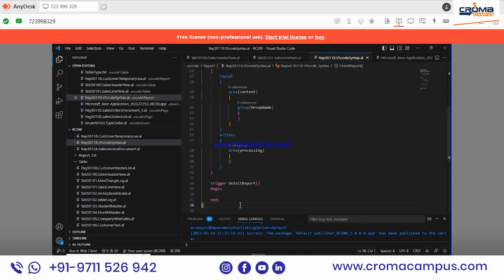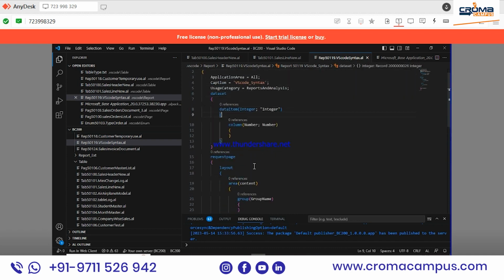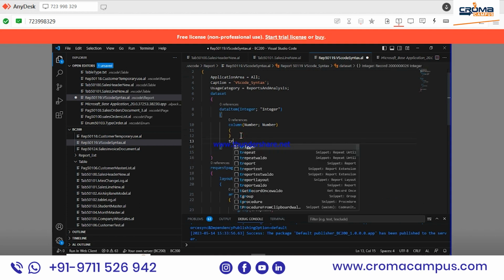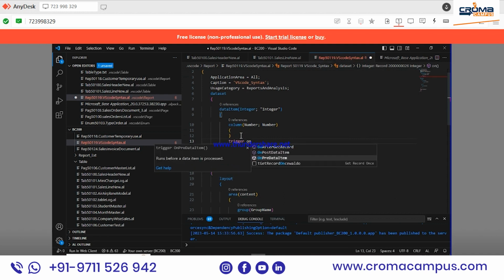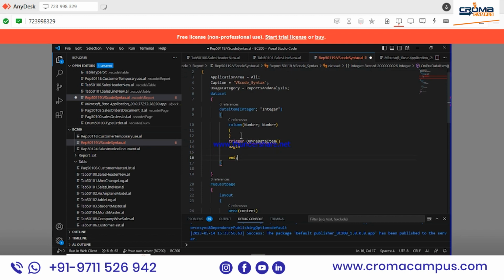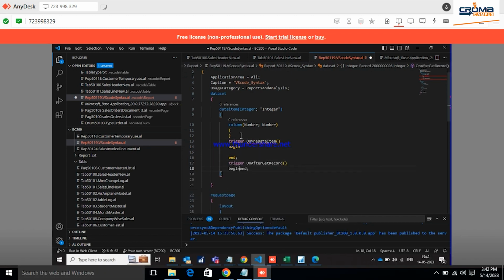There are 3 different types of trigger, and we will understand the triggers in the report section. But we need to write some code, some basic syntax, and we can write the code only in the trigger section. So I'm using the trigger of the dataset table. There is also a trigger available: trigger OnPreDataItem, trigger OnAfterGetRecord, and trigger OnPostDataItem.